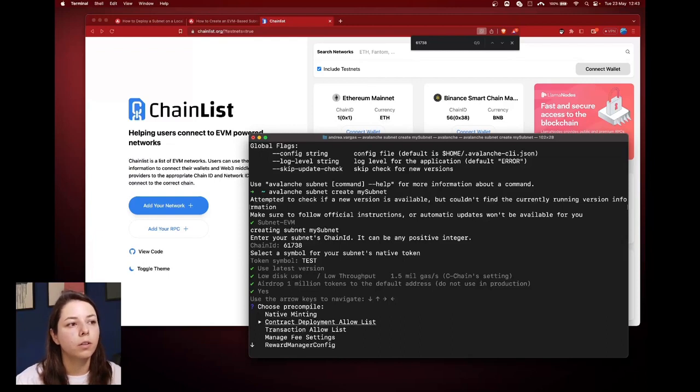You can also work with a contract deployment allow list and a transaction allow list that will manage who can, of course, deploy contracts or transact. The thing here is that this is super useful when you are trying to deploy some application, like an app chain, and let's say we are building something related to gaming and you don't want any DeFi protocol to come and deploy on top of it, so you can have an isolated environment for your application.